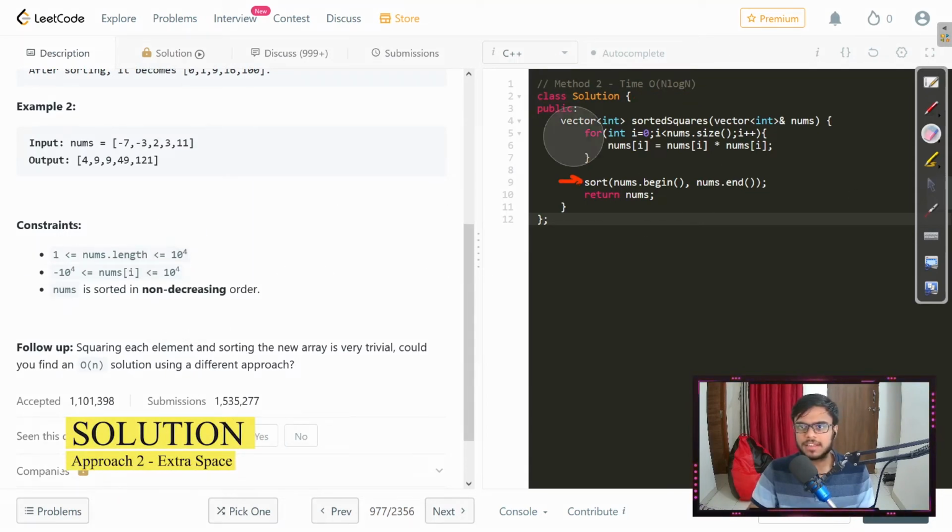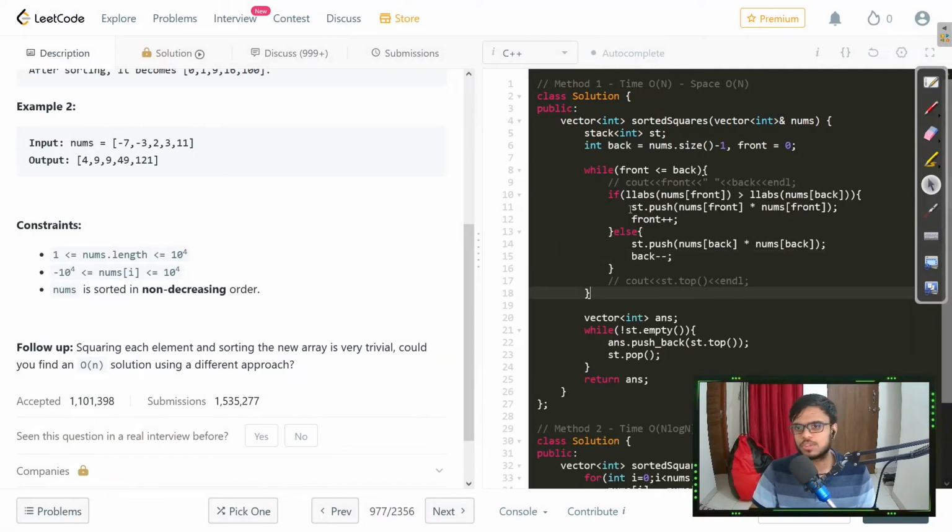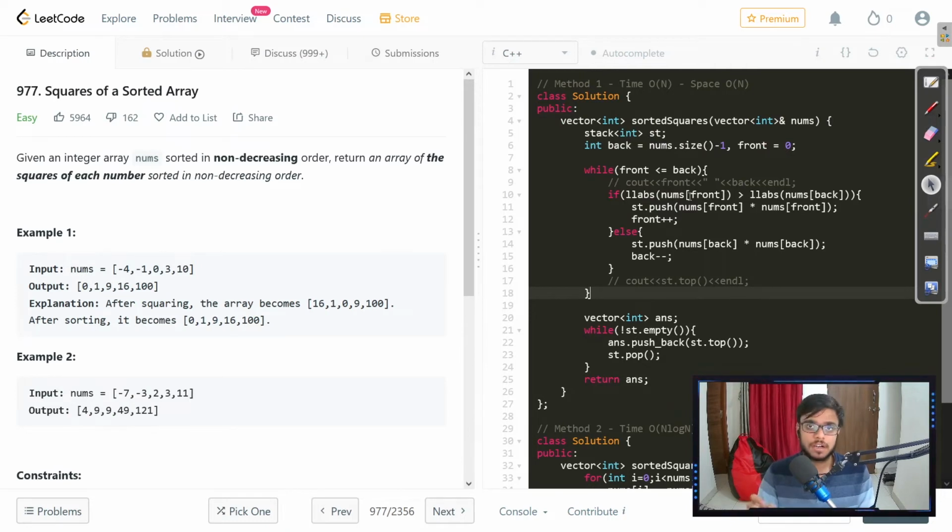Okay, so I did a little bit of a stunt here, and this is not an optimized approach, but it gives us the solution in O of n time. So what we are doing here is taking two pointers, one is back and the other is front. Now, as it is in non-decreasing order and there could be negative elements as well, after squaring there is a possibility that the greatest number could be towards the right-hand side or towards the left-hand side. So we are moving the left and right pointers depending on whichever element is greater. Once we know which is greater, we square it and push it to the stack.